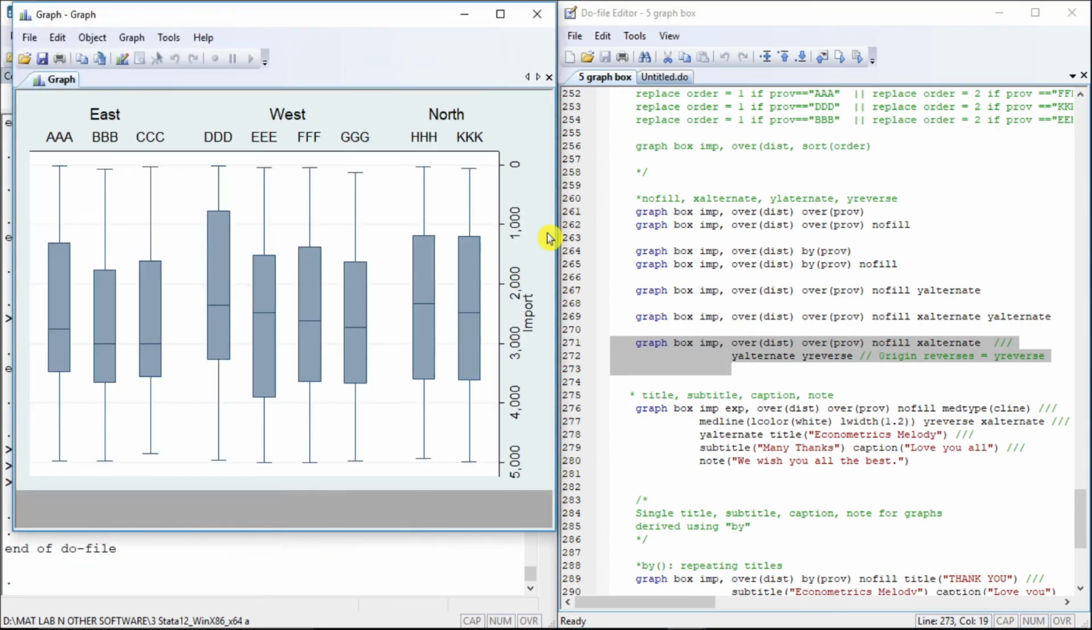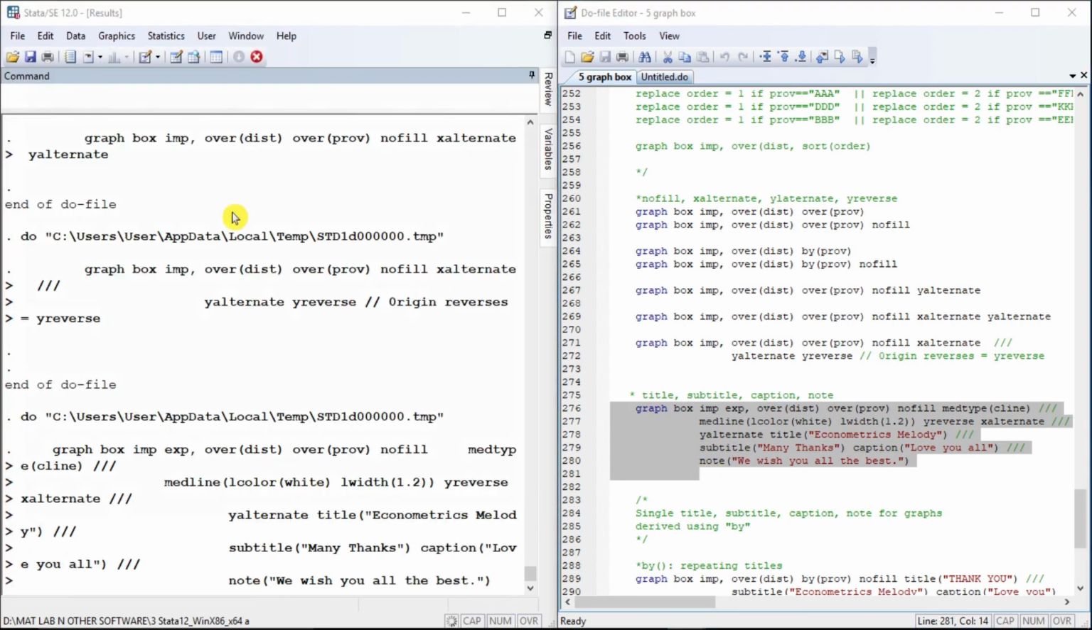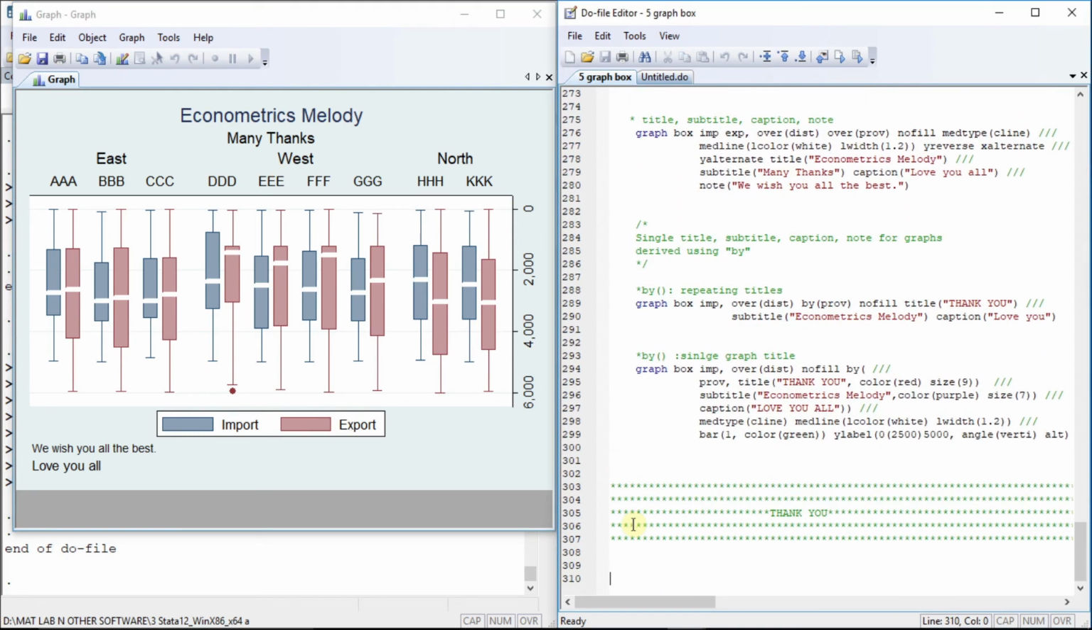Y is reverse, so we begin from 0 at the top and go to the bottom in ascending order. And we can also manipulate the title and subtitle. For this box graph, we have specified the title, subtitle, caption, and note. And this is clear in the graph, and we see our title, captions, and so on.